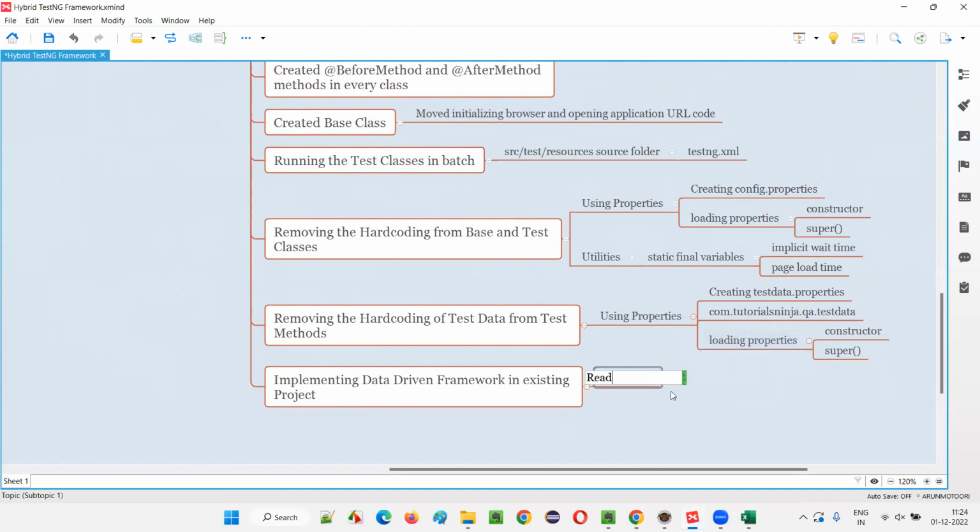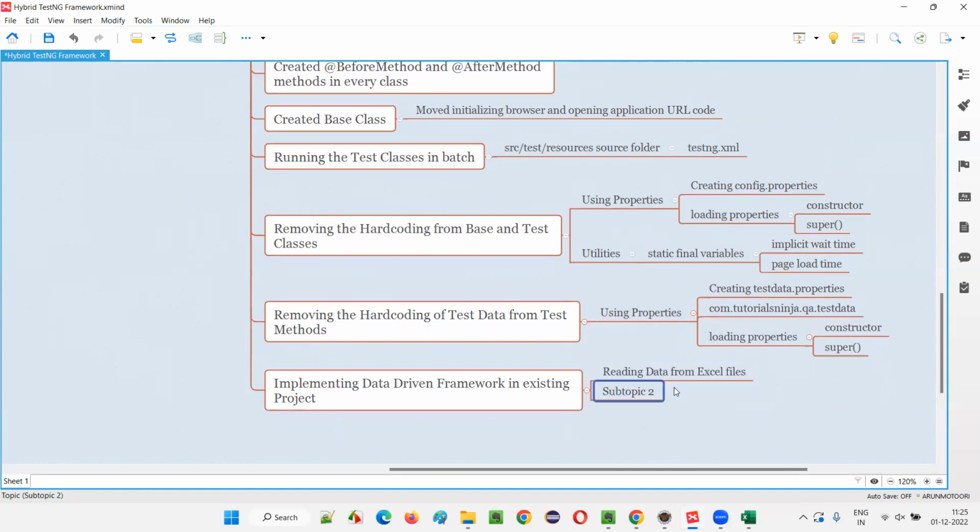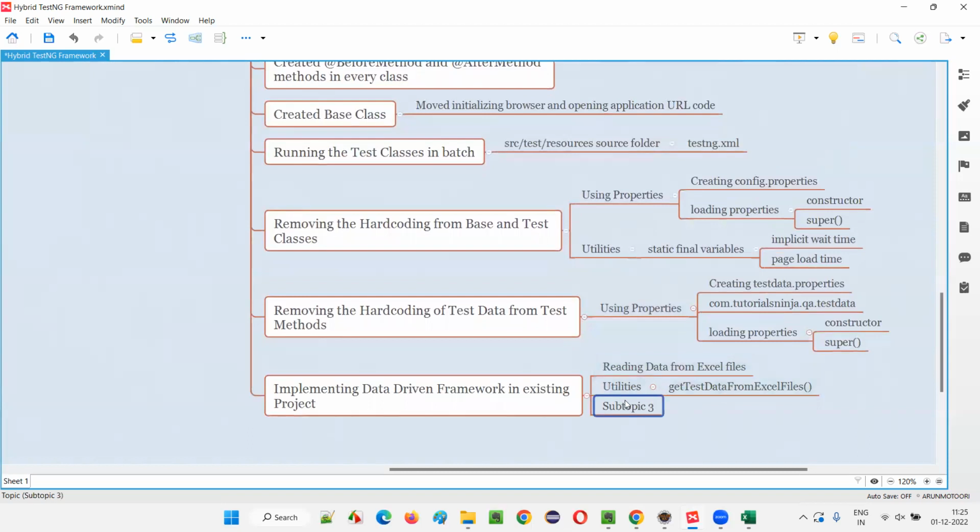Okay, reading data from Excel files, we have implemented. We have written the code. We have touched the utilities, where we created a method known as the get test data from Excel files method. Then what is the other thing we have implemented here? Just the test data from the Excel file under utilities we have created. And anything else, guys? I think that's it.